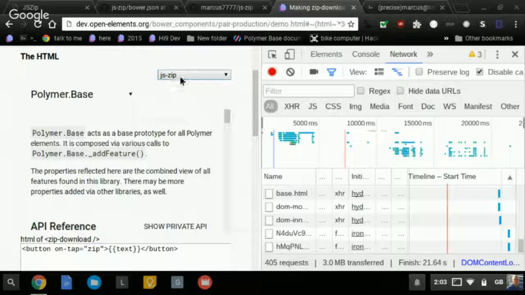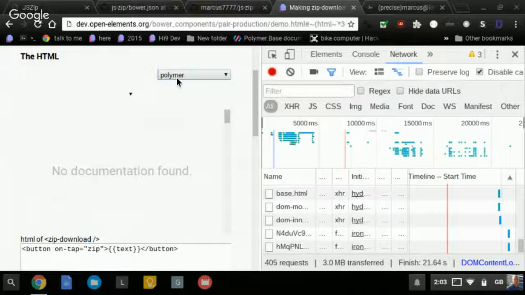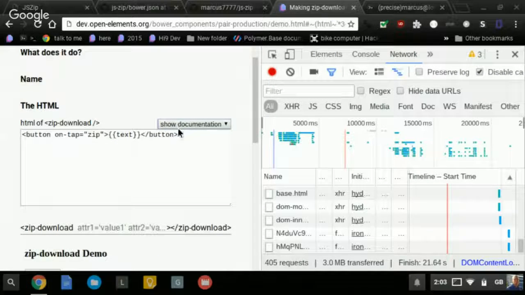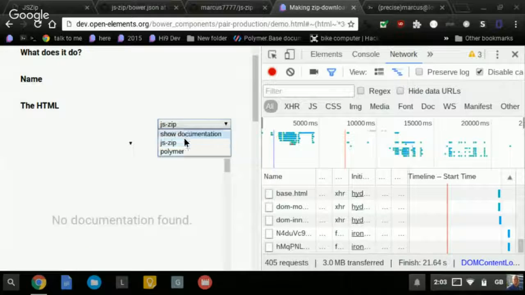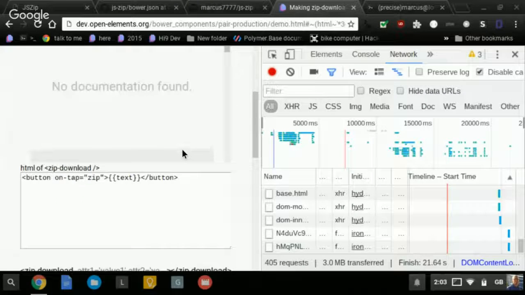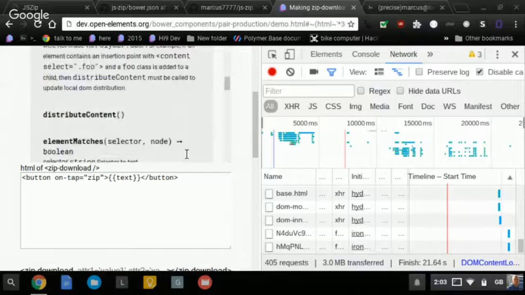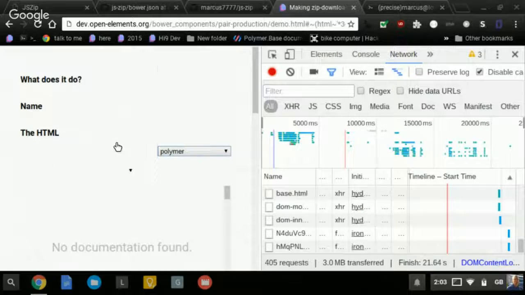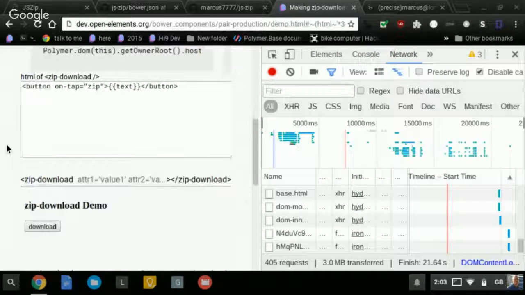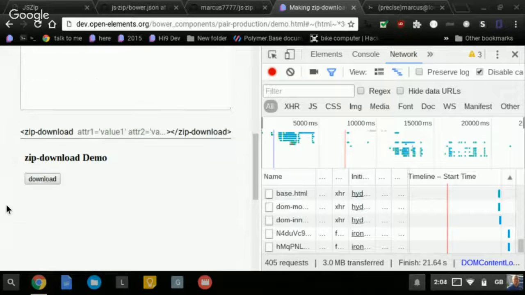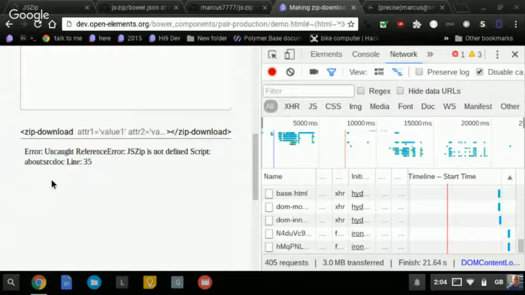Oh, it gives it for Polymer. These seem to be the wrong way round. Yeah, no docs. Does totally confuse the document maker. Alright, let's see. We've still got the error message. Yes, damn it.